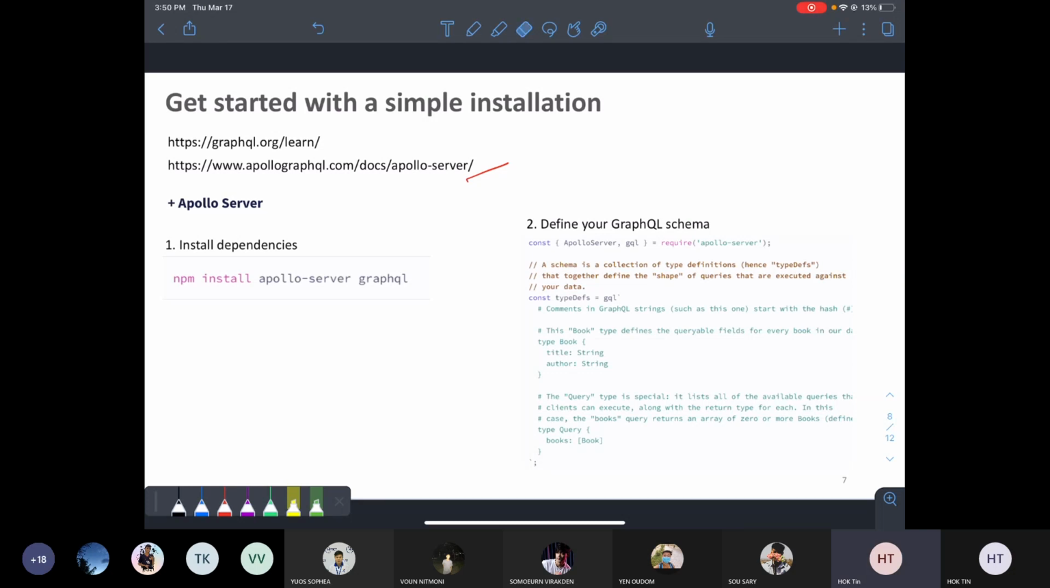So in order to create the server with GraphQL by using Apollo Server, it's kind of easy. You can just install two different packages: one is the Apollo server, another one is GraphQL. And what you can do is just import it into your file, Apollo server and the gql, in order to create the schema for your entire GraphQL.